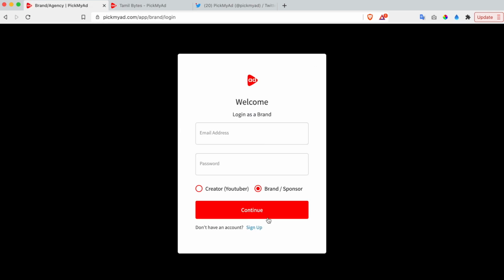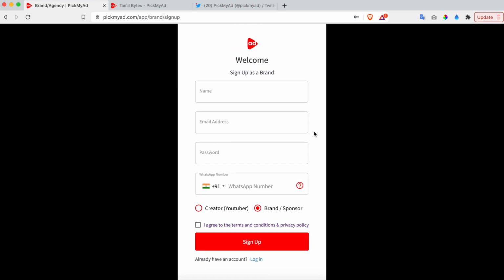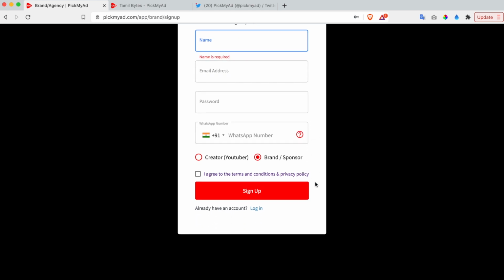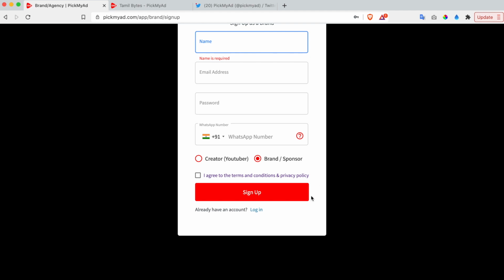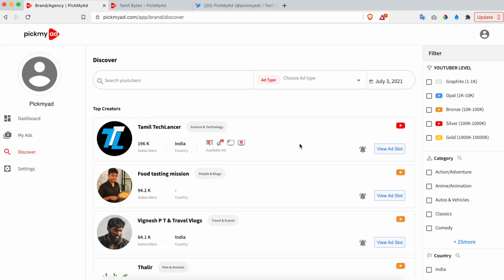Let me sign out here. I click this and I'm going to sign up as a brand. In the sign up, we ask for the name of the brand, the email, and the password. Again, there is a WhatsApp verification process. I already have an account, so I'm just going to use that account and log in as a brand, and I'll show you how a brand's portal looks. After you log in as a brand, this is what you will see.